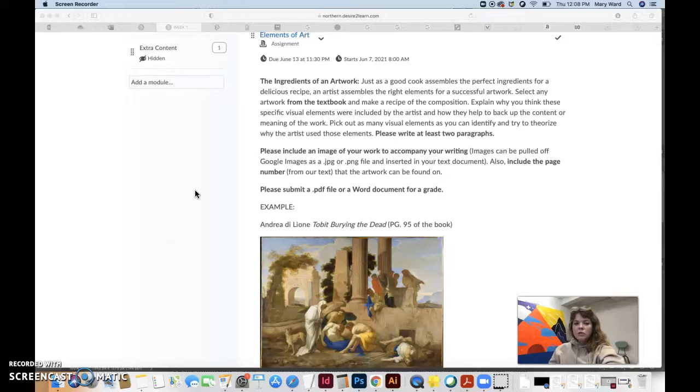So select artwork from the textbook and then make a recipe of the composition. Explain why you think these specific visual elements are included by the artist and how they help back up the content or the meaning of the work. So why did the artist use the elements that they used? Are the elements being used to help back up the meaning of the work? And if so, how? Pick out as many visual art elements as you can identify, and then just try to theorize why the artist used those elements.